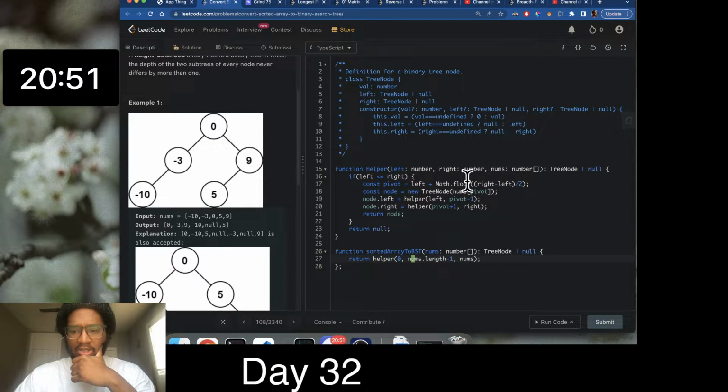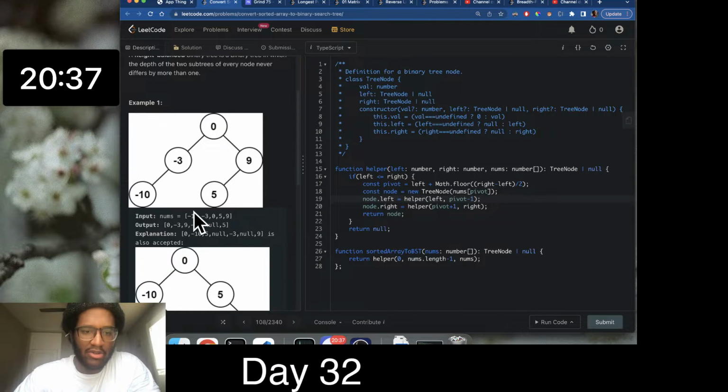We'd say 4 minus 0 is 4, over 2 is 2. And that's fine because we have 0, 1, 2 as our center element. We do tree node nums pivot, we get 0, and then we push a call of helper onto the call stack with a new range of left, which is 0, to pivot - 1, which is 1. Start between 0 and 1. Is 0 less than 1? 0 is less than 1.